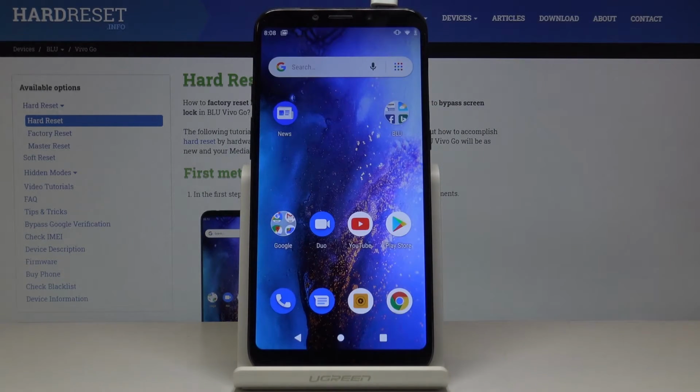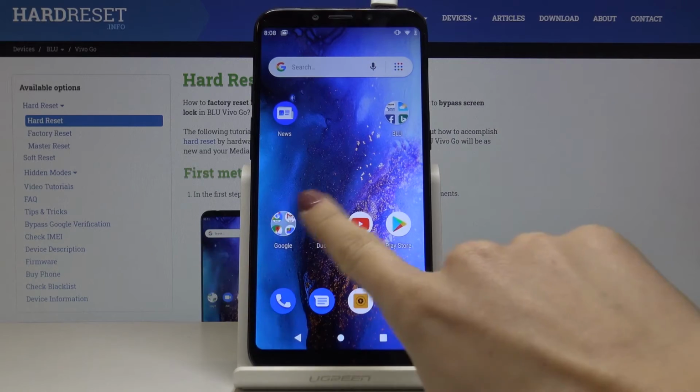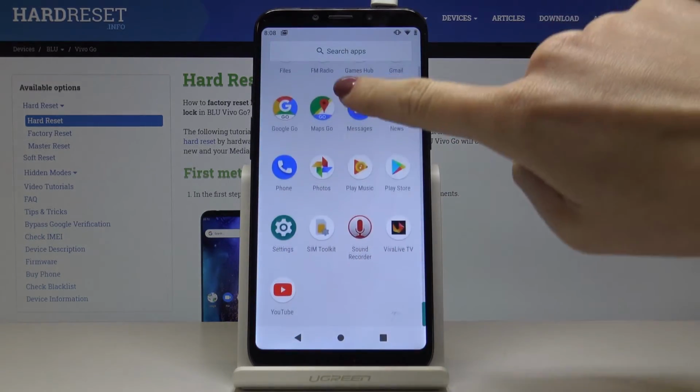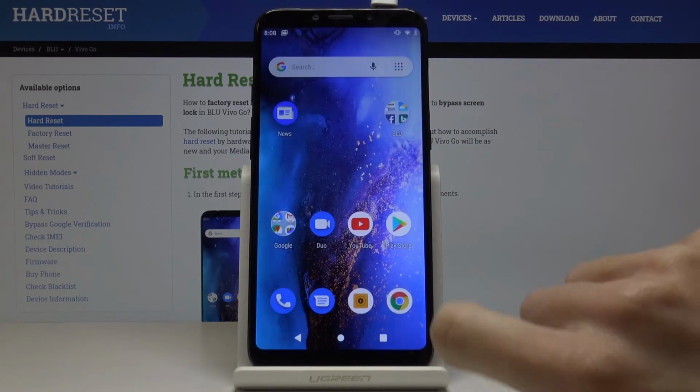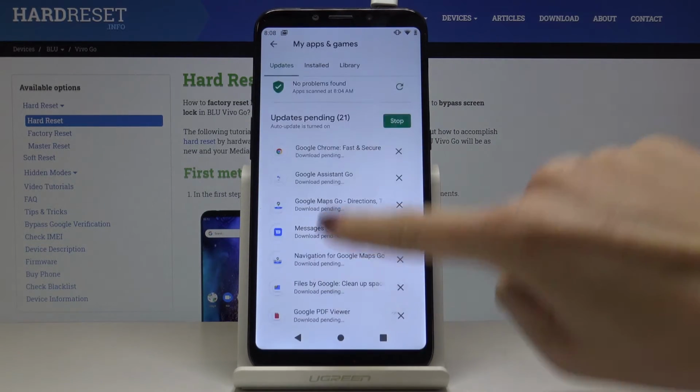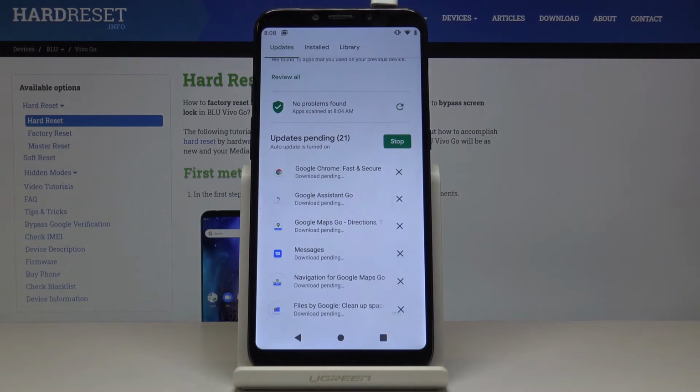Meanwhile, you can use your device in a normal way, and then the applications will be updated in the background. As you can see, the updates are pending right here. So this is how you can update your applications.